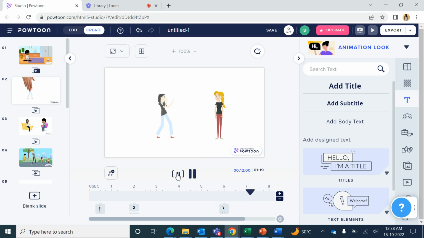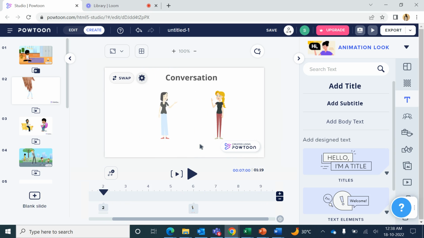See, they are conversing and then she changes her pose, and in the latter the hand slides her up. I hope you enjoy creating this changing of pose in PowToon.